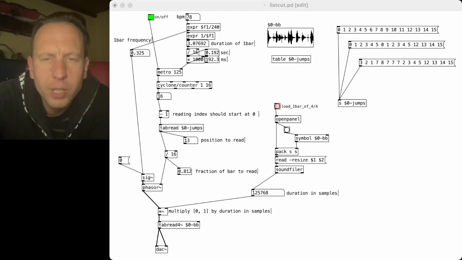Okay, so the jumps is the table that contains the numbers. So as we play back, we will be reading through these numbers, really. Okay, we'll come to that. Let's discuss the loading of the sample. Maybe that's a fairly straightforward thing.